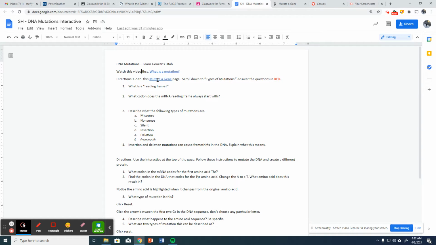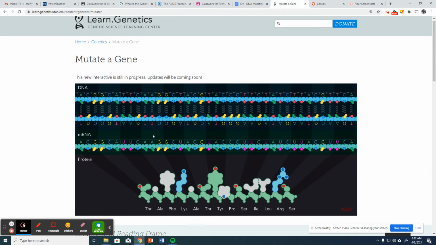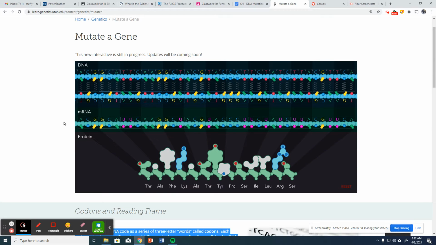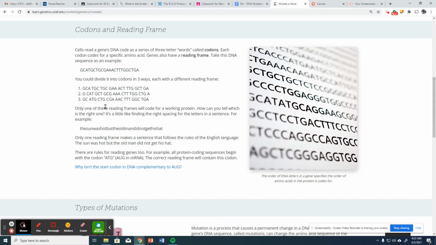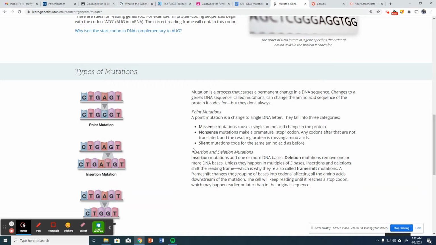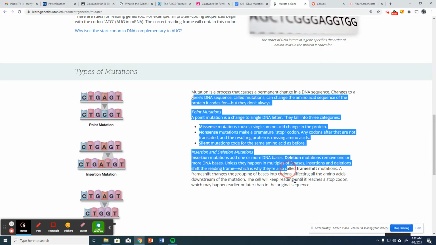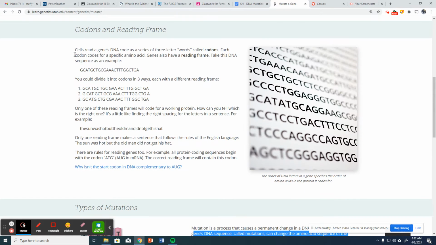The next thing is go to this page, mutate a DNA sequence. It'll take you to this here. This interactive we'll play with in a sec, and I'll show you how it works. The first thing though is that I want you to read. Actually, I'm going to read through this with you, and then you'll read through down here and look at these different kinds of mutations. But first, I want to go over this codons and reading frame thing.